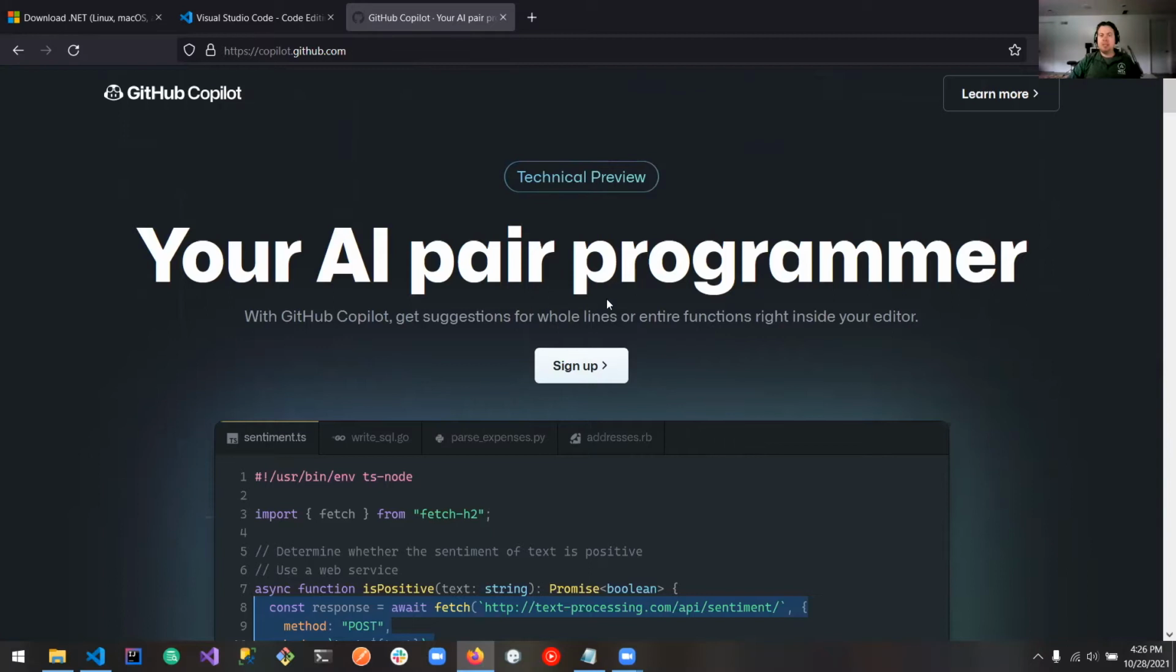I signed up at the beginning of this month, so it took about 30 days, but I did get an email, an invite to the platform, and once I was in, it was a relatively easy setup. So I've got all of those already installed. Let me pull up VS Code.